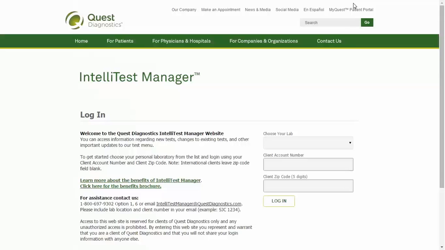Quest Diagnostics is committed to providing you innovative tools to support you in delivering the best care to your patients. IntelliTest Manager keeps you up to date on changes to the tests that are essential to the care of your patients.